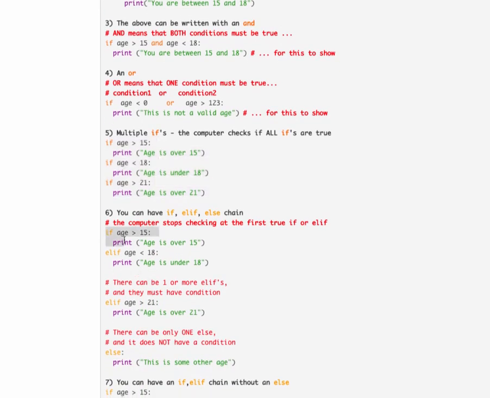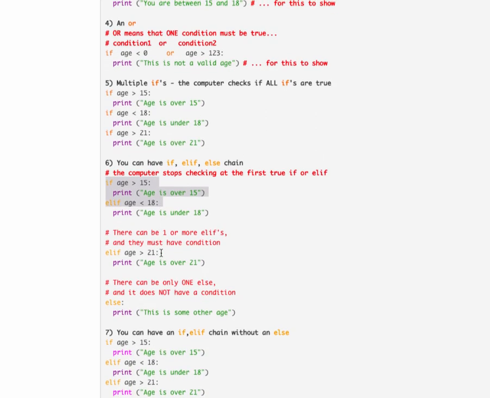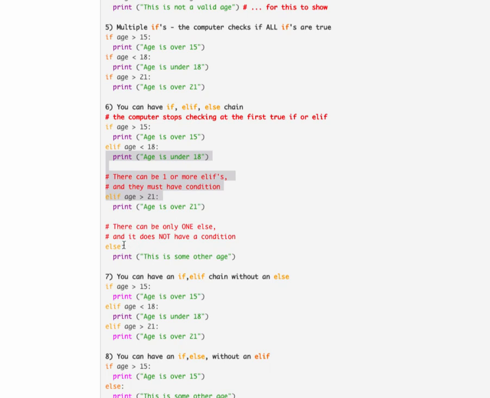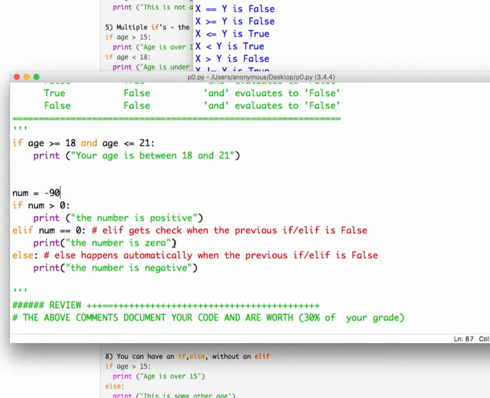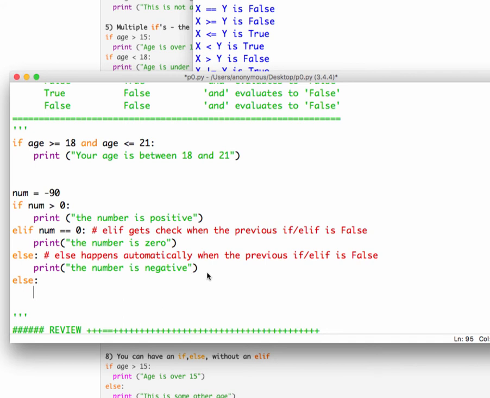You can have an if and an elif. Okay? And you can have multiple elifs, basically. Okay? And there can be only one else. Right? So this is an if, elif, else. You can't have multiple else's. So I can't go in my code and do this. Else again. Print pi. Right? It shouldn't let me, it shouldn't work.